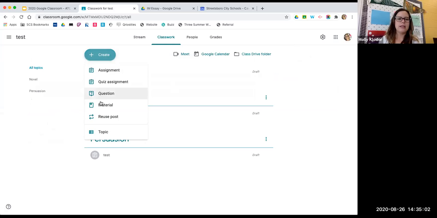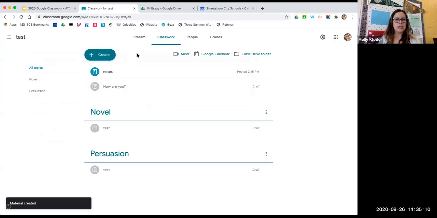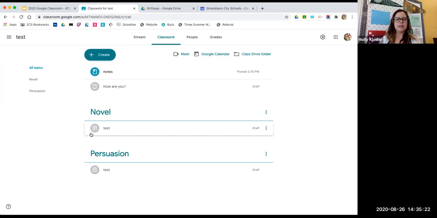Oops, I should have not done that. I'm going to click material and post it now. So now you'll see here in the stream, if it's not shaded, it's bold or it has a color. But if it's gray, it's not posted. And you can see that material has this little bookmark. Assignments are a clipboard with lines, and a question is a question mark.